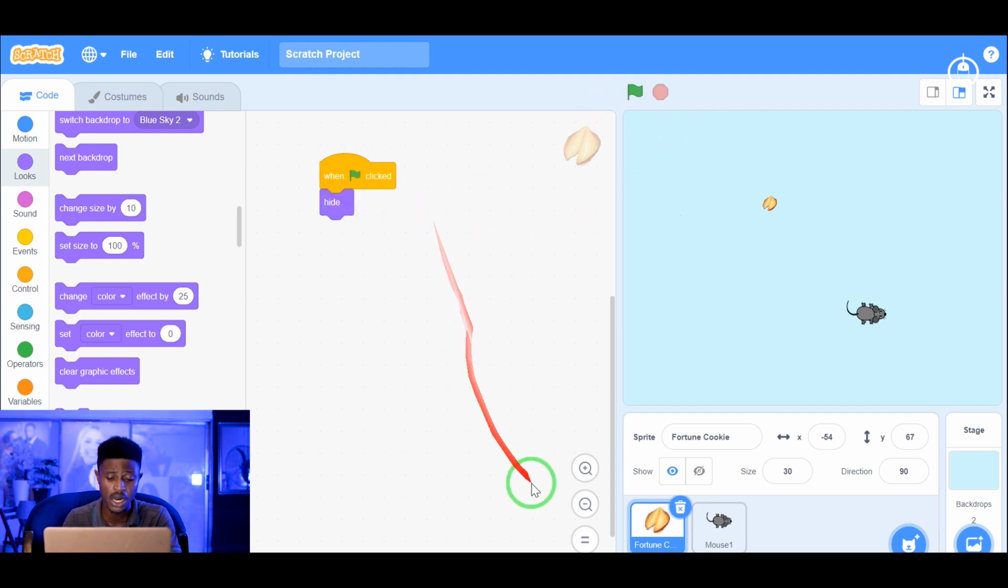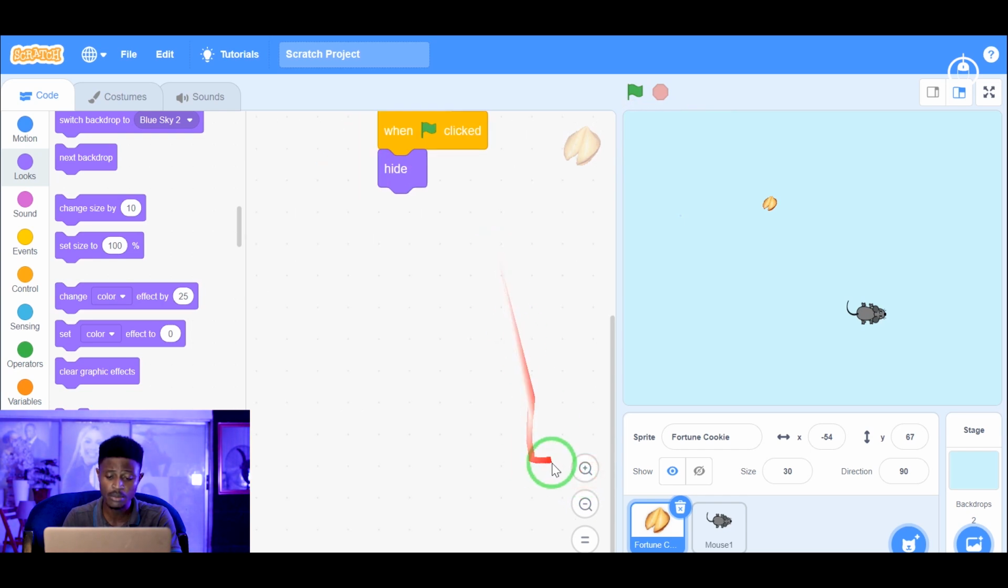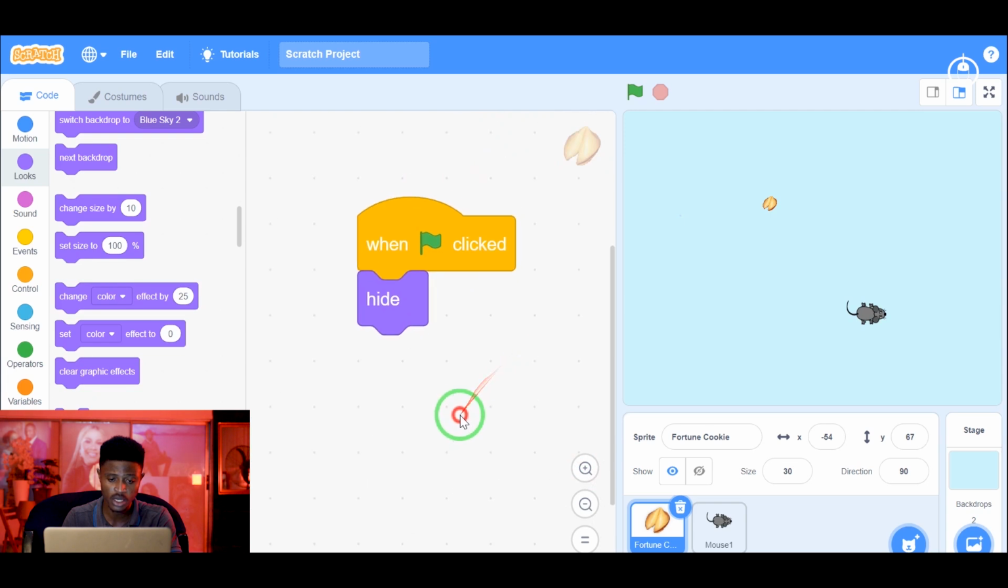Remember the code here is saying, let me zoom in a little bit on my code. I'll click on this plus sign here. The command here is saying when flag clicked, hide. So let's see if the fortune cookie will hide whenever I click on the flag. There we go, it's hidden. Now we need to make it show.